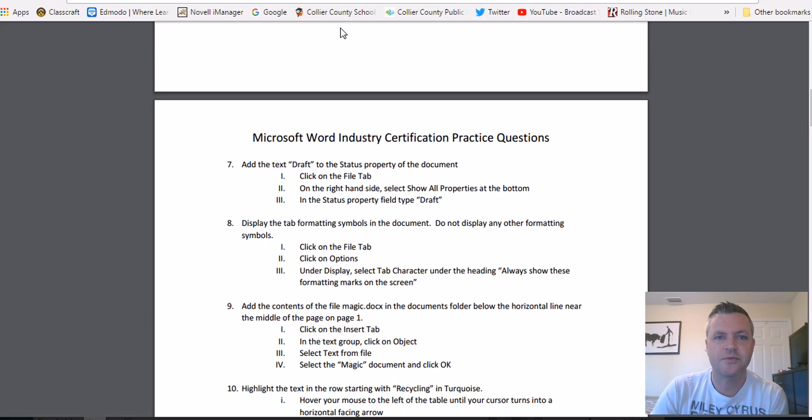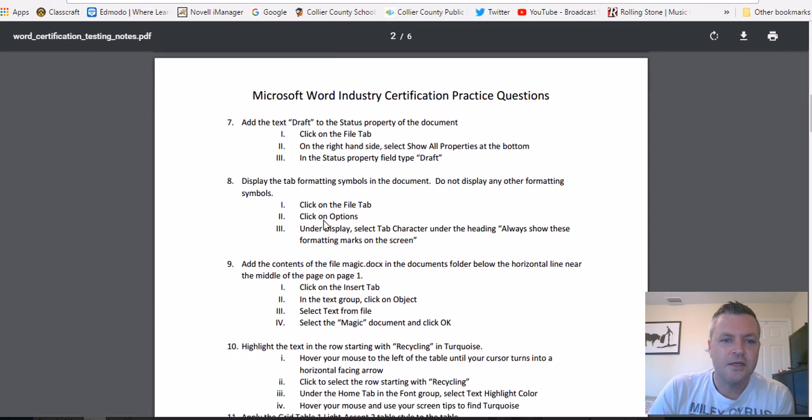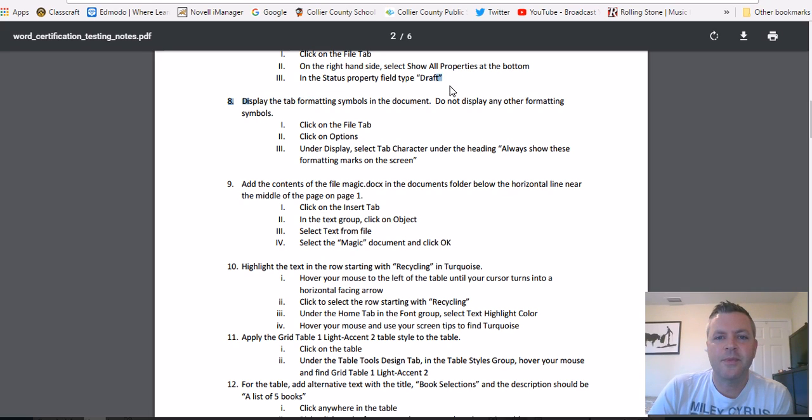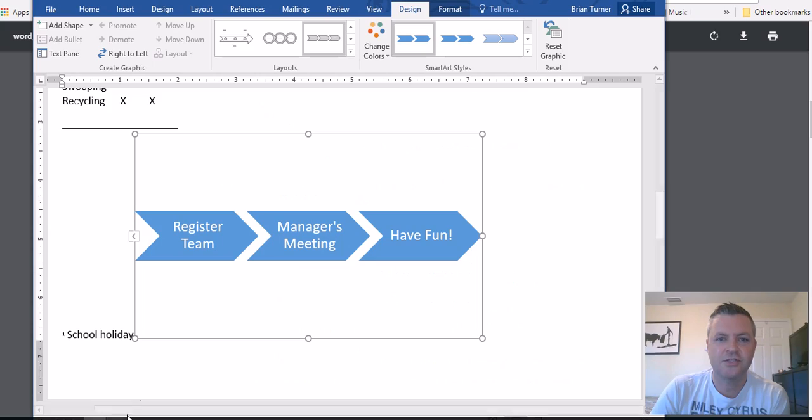So let's see what else we're doing here. I'm on a roll. Let's go. Number 8, display the tab formatting symbols in the document. Do not display any other formatting symbols. All right, so this is tricky.